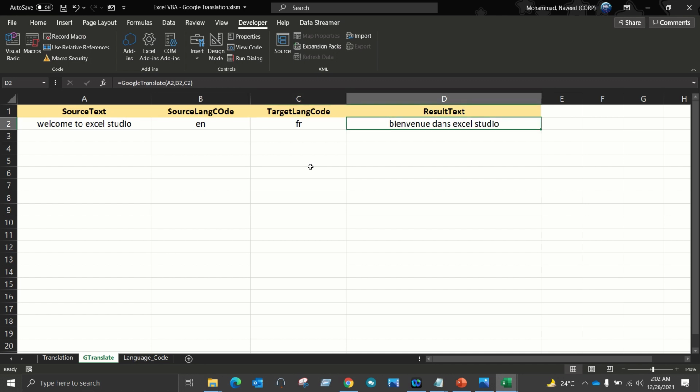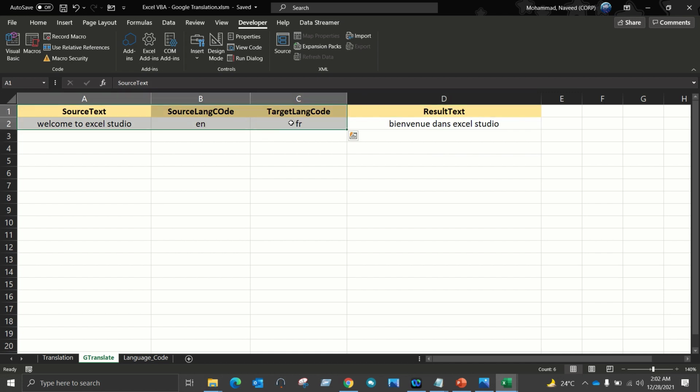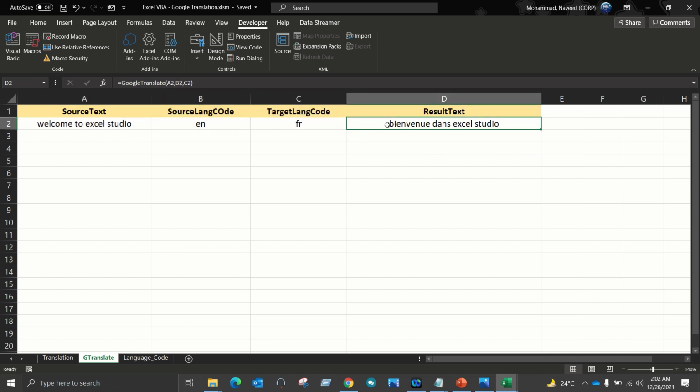This is really awesome, right? So we got our result immediately in the cell by just using this custom function. So what we are doing here is we are passing these 3 input values to Google Translate and reading back the information from Google Translate. This is really cool, right?